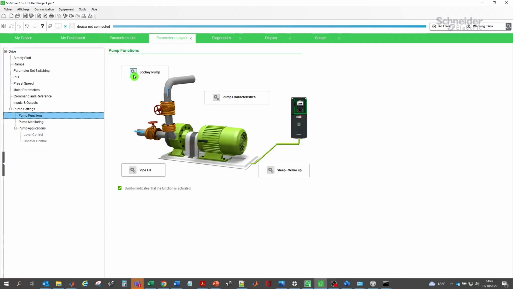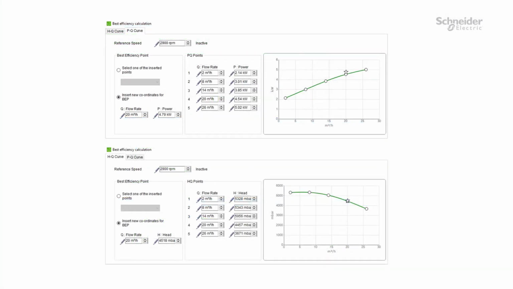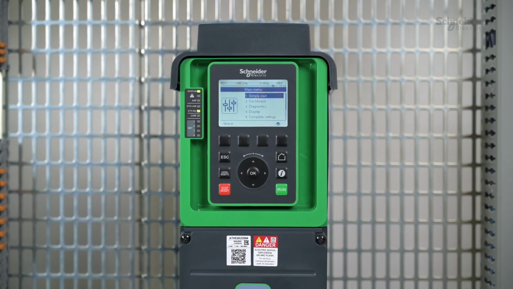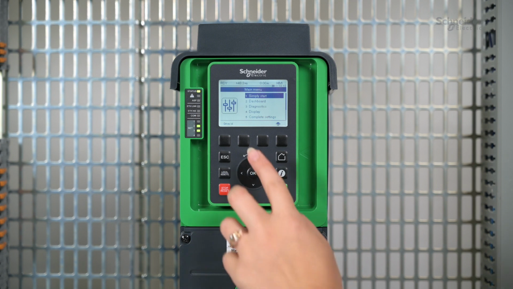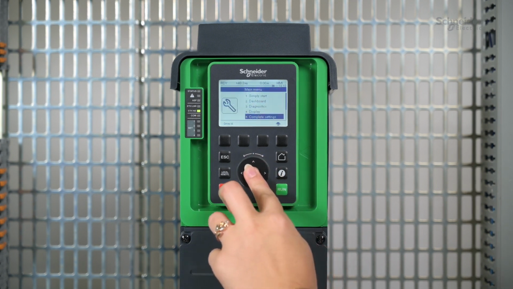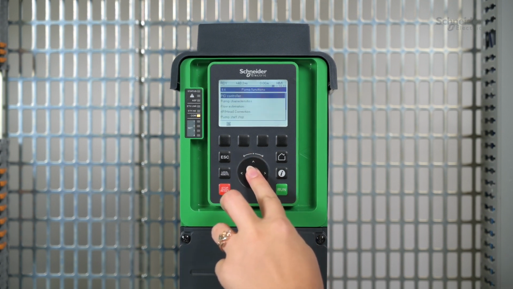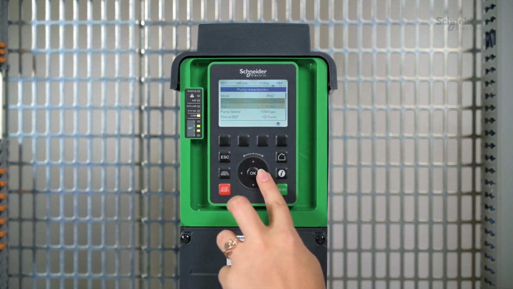You can also enter the value for each point in the Parameters Layout tab. Click on Pump Curve Settings. Here, we see the points we have set. Go to Complete Settings menu, then select Pump Functions. Click on Pump Characteristics to see the values that you have set.